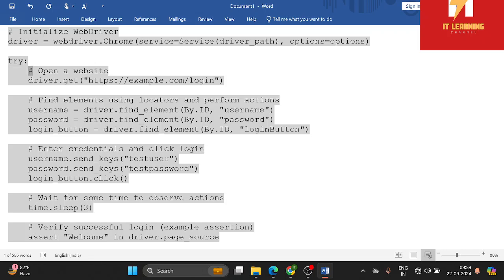try: # Open a website. driver.get("https://example.com/login"). # Find elements using locators and perform actions. username = driver.find_element(By.ID, "username"). password = driver.find_element(By.ID, "password"). login_button = driver.find_element(By.ID, "login-button").